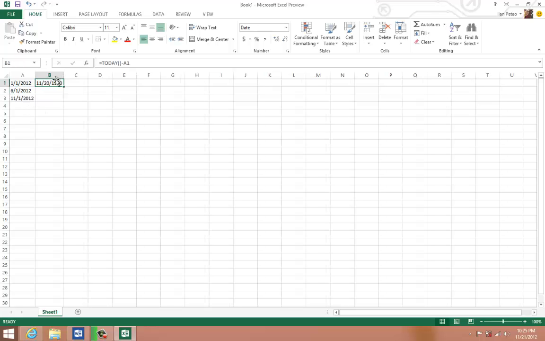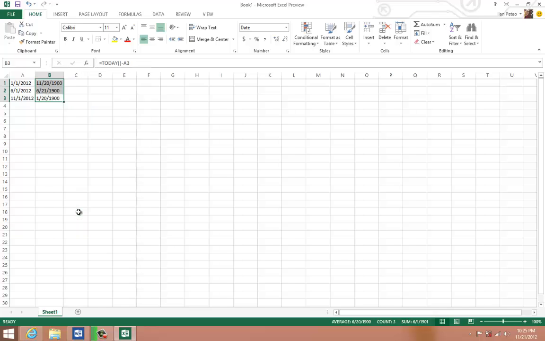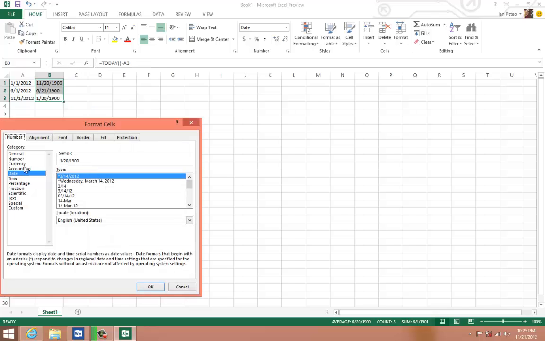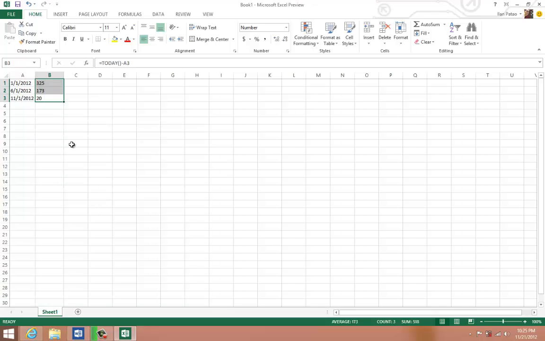So you'll see here I created a formula saying equals TODAY open paren, close paren, minus A1. And you'll see here I have actual date values, and that's not what I'm looking for. I'm going to quick format these cells, and I'm going to choose to format them as a number without a decimal. And you'll see here it's been 325 days since January 1st, 2012.